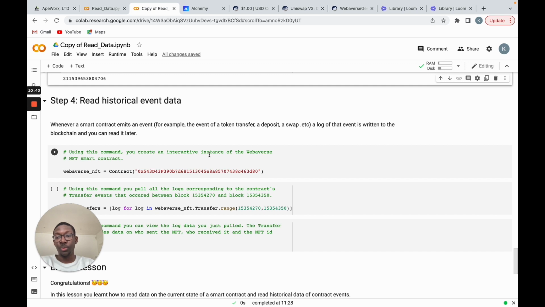Next thing we're going to do is read historical data. So this is what we did before: we checked currently what is the balance of USDC for this address. But what if we want to know about events that happened in the past? Whenever a smart contract emits an event, so your USDC and there was a token transfer, or it's a Yearn vault and there was a deposit, or your Uniswap and there was a swap, a log of that event is written to the blockchain and you can read it later.